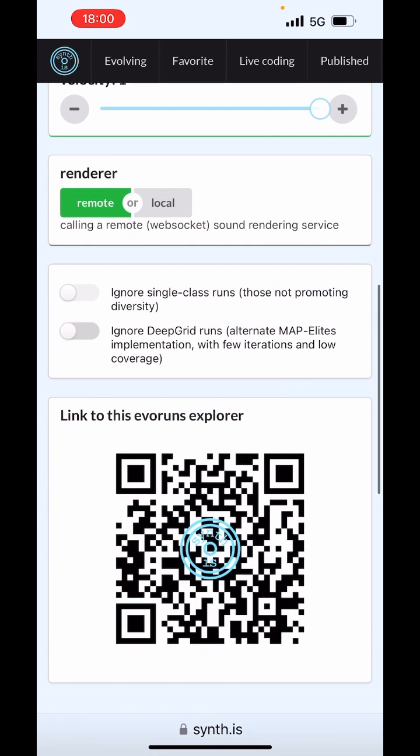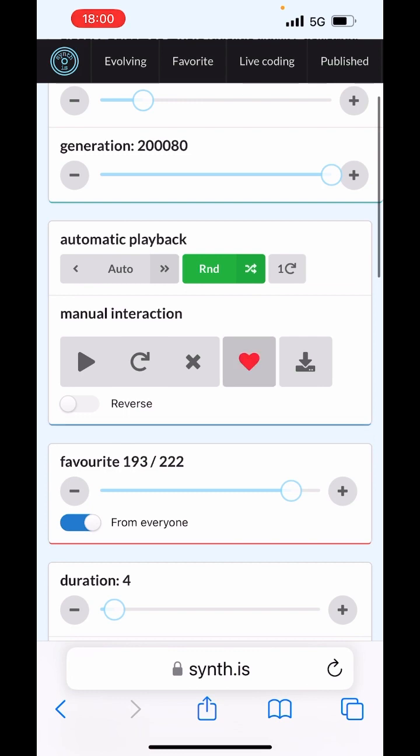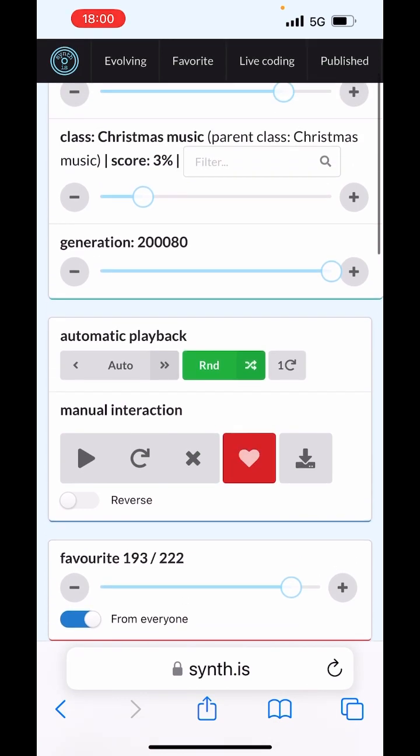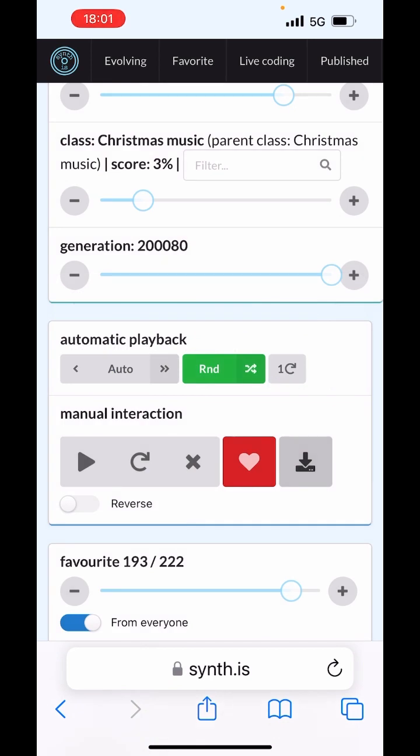But I hope you try this out and discover something interesting, and if you do, then you can add it to your list of favorites with the heart and download it and, for example, make some song with it. Thank you.